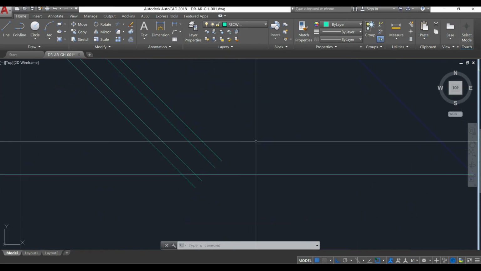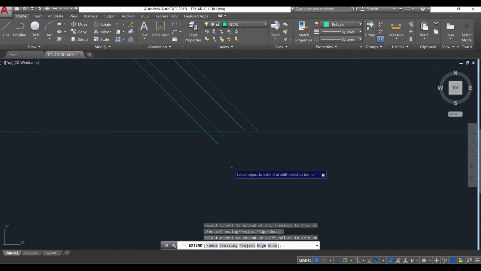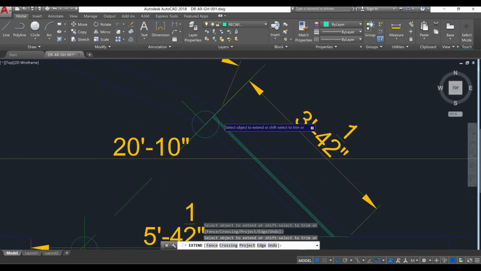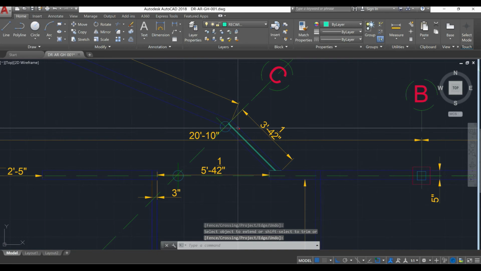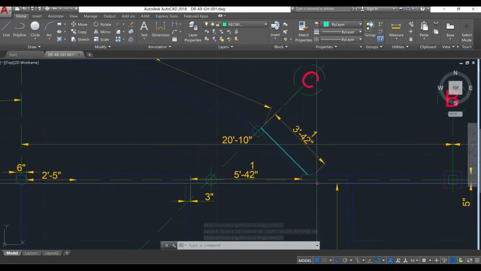We need to use extend here. Enter to extend this one. And by using shift, if you press and hold shift on your keyboard, you can switch from extend to trim, and you can cut whatever you want just right there. You don't need to enter a different command. So now let's make the same technique here.